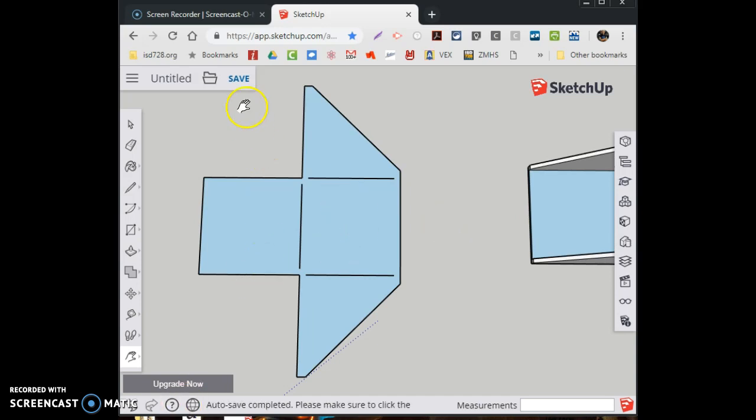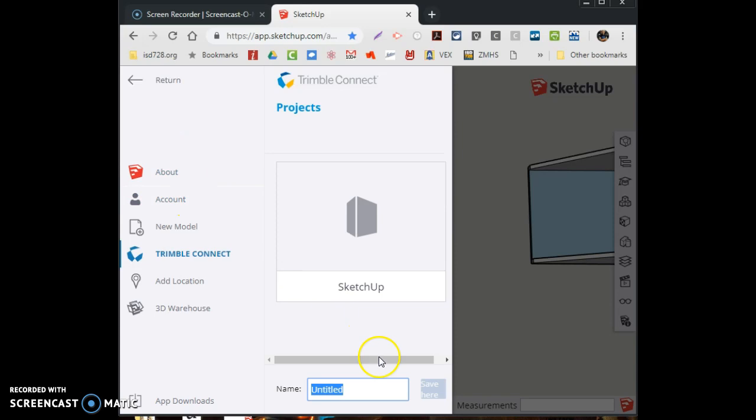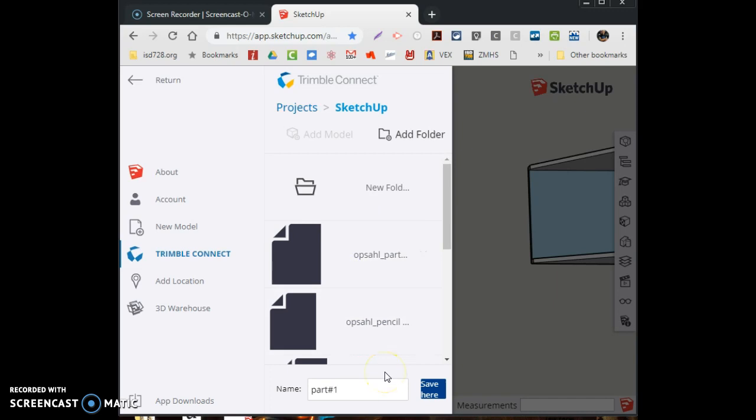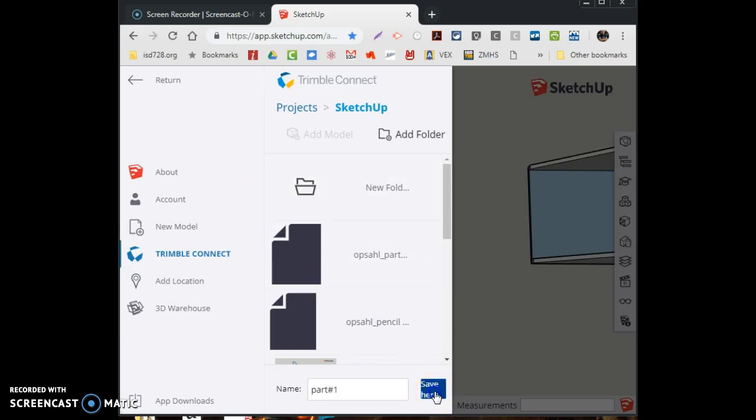Alright, almost forgot. When you're done, we're going to save this part. Save it to your account for right now. Just give it a file name, call it part number 1, and then we'll save it. Oh, okay. So I had to go into my SketchUp account. There we go. Let's call it part 1 and save here. Or even Save As works too, I guess. File, Save As, part 1.